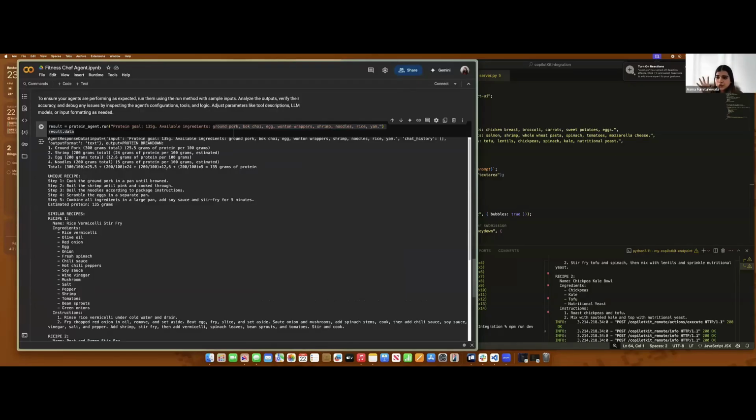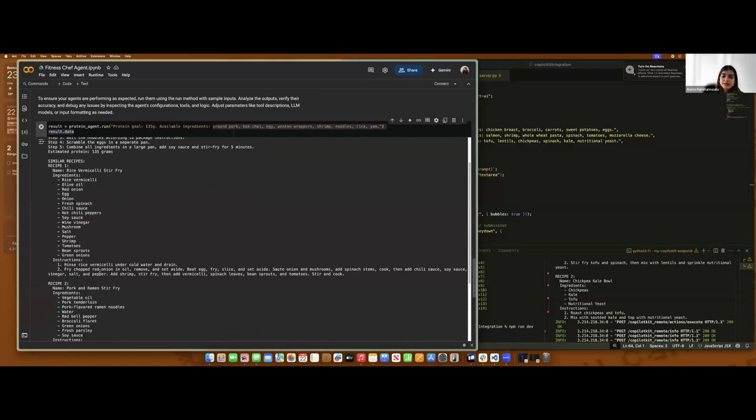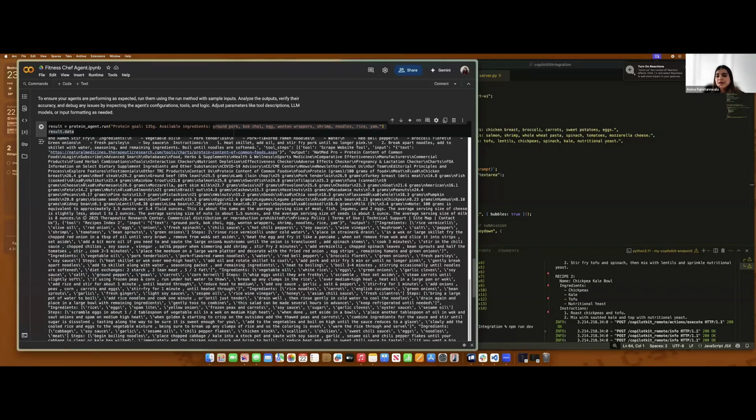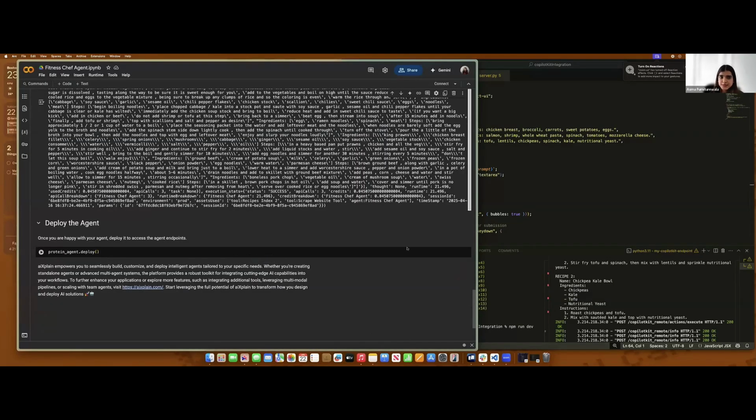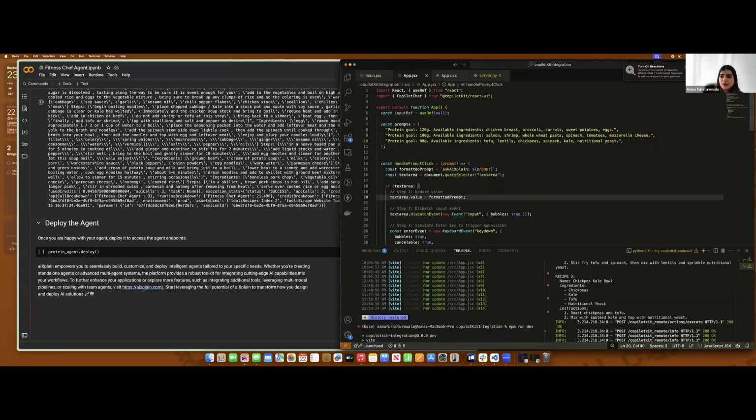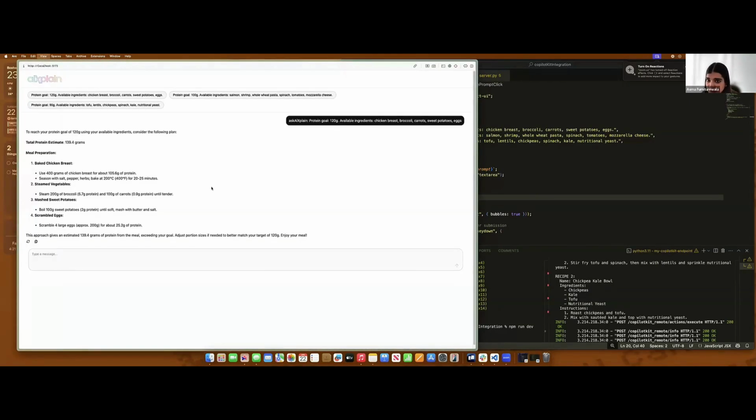So you have your ingredients, the amount of protein per 100 grams, and how many grams you're using in your recipe, the recipe, and then similar recipes as well. Once this agent is deployed, you could use this as an endpoint, like I mentioned. Here is how I'm using it as part of my application.